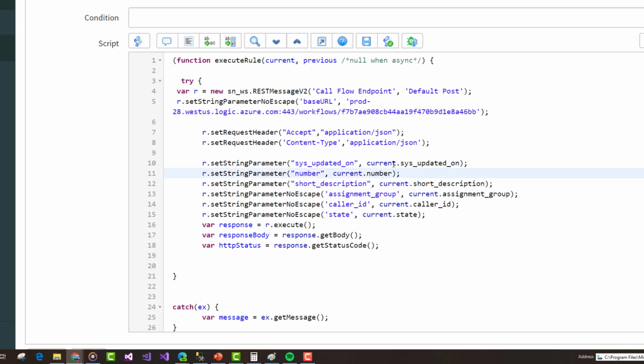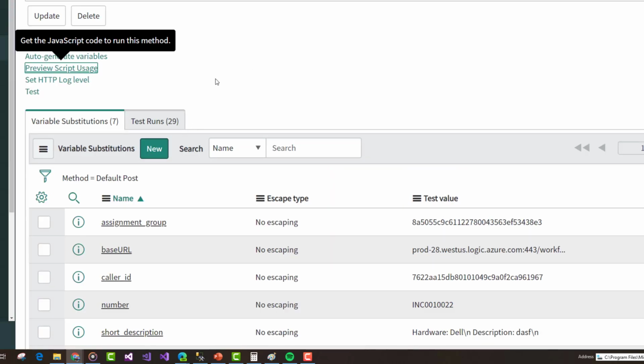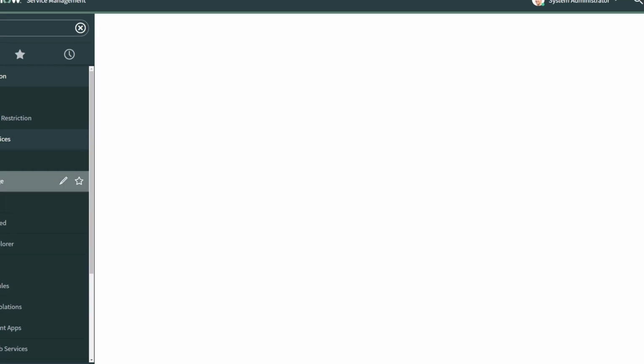So this is where I went ahead and said, okay, I need the updated on field, I needed the number field, I needed the short description field, and so on and so forth. Now, the other thing that's happened here is this is essentially going to model our outbound message shape. I showed you that over here when we go ahead and we test.